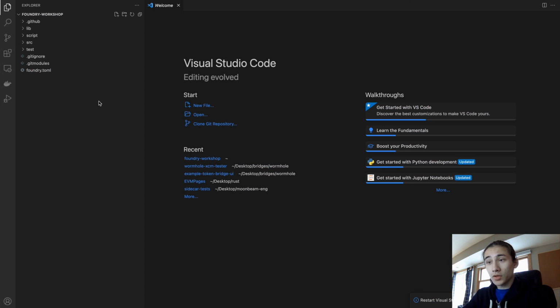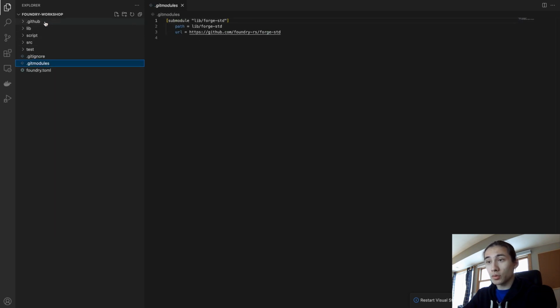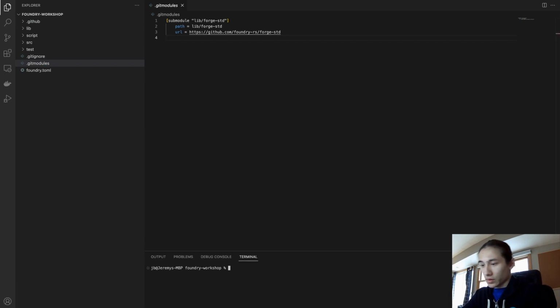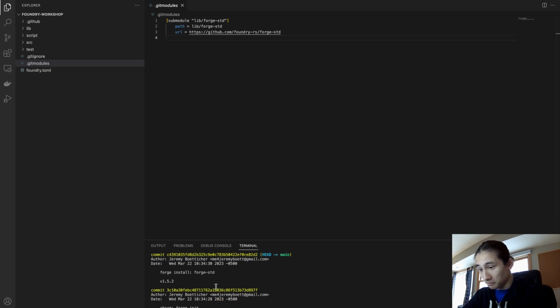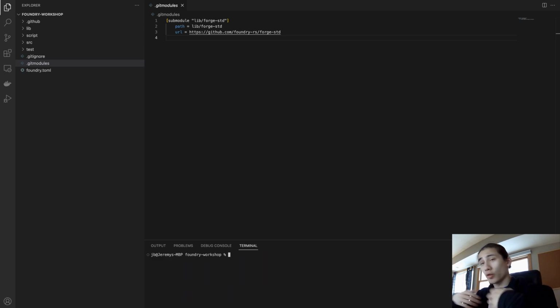Okay, so a couple of things here. You might notice that there are some Git files here already. We have a .gitignore, .gitmodules, .github. If we open up the command line and use git log, you'll see that we have a bunch of commits already. That's because the forge init command already creates a Git project for you.